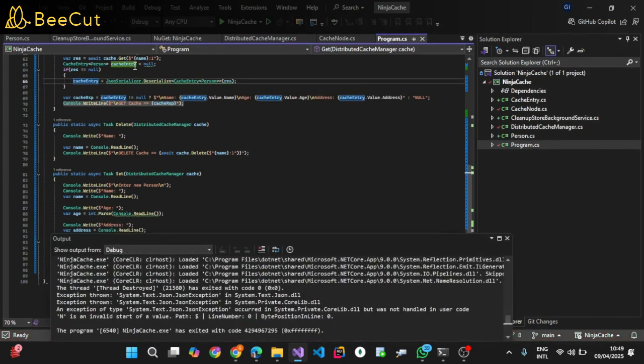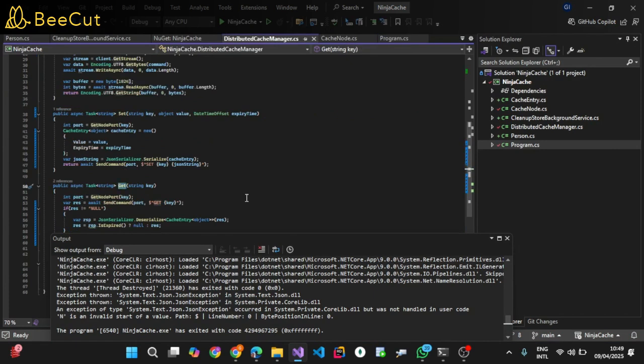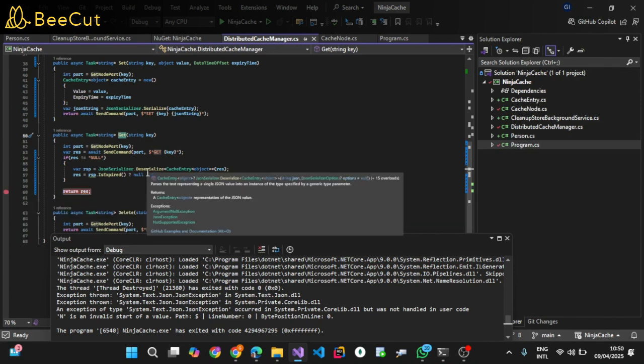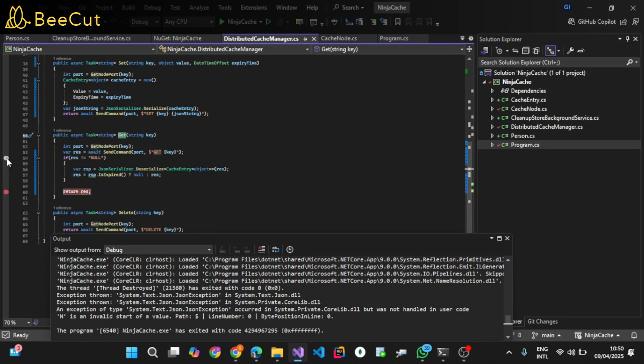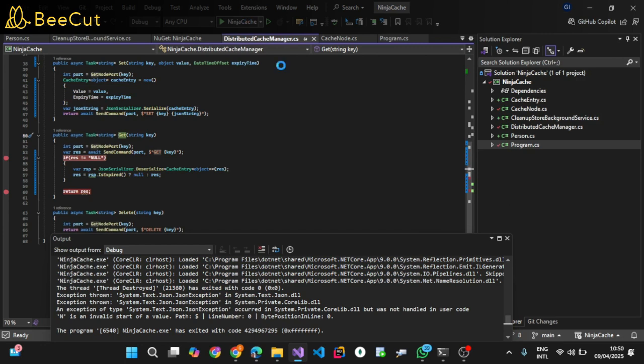So let's get back into our get request here. Let's make some changes to this. So something is happening here, which is the value returned as null. So let's put a breakpoint here, or here rather. So let's try to run this again.